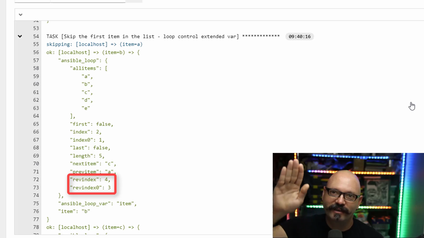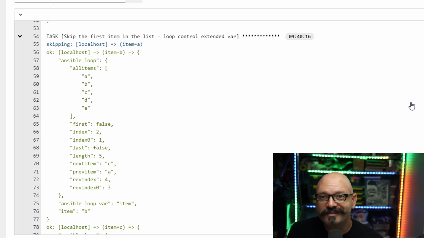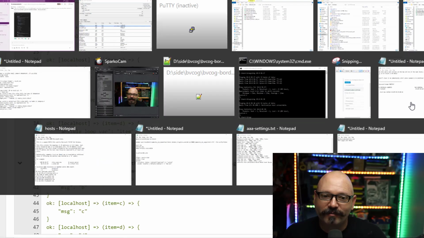The regular index counts up. The reverse index is kind of counting down. How close are we to the end? And so they have the index 0 version as well as the regular index. So extra information that can be useful. I don't know that you're always going to be able to use this stuff, but if you ever run into a situation where you might need to do some extra processing or find that information, guess what? You've got an option for it there.